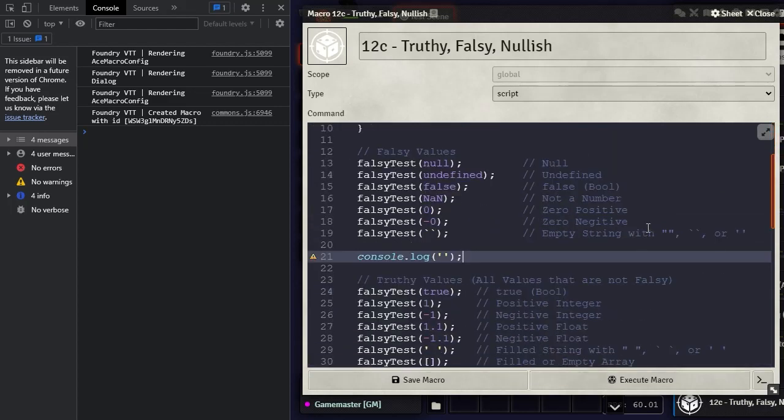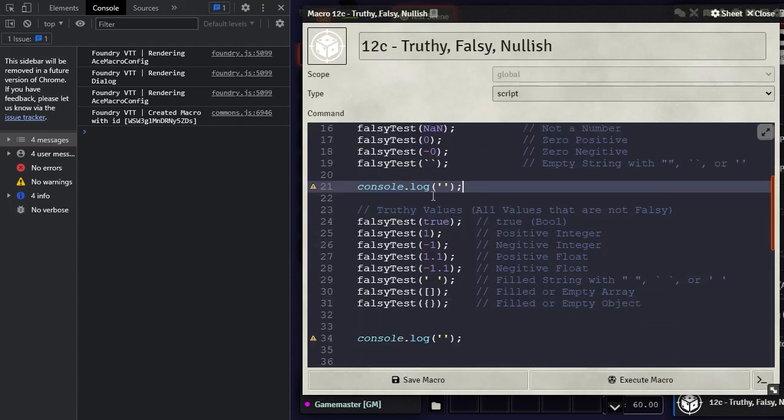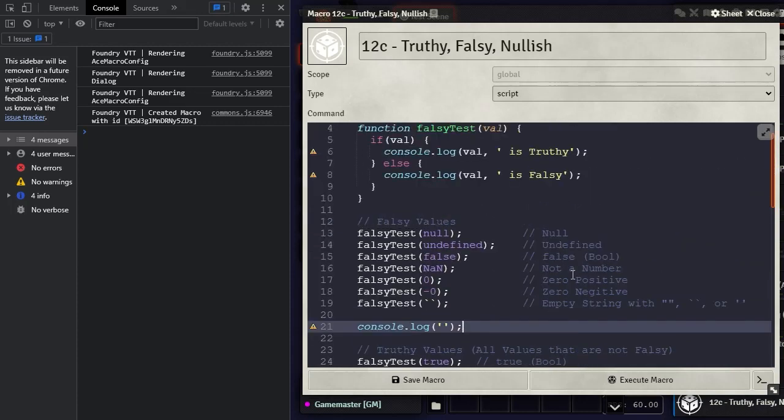It's kind of a pain. Python uses uppercase for true and false. JavaScript uses lowercase for true and false. Not a number, or NaN. 0. -0, which really should never come up because it's really not a thing. And an empty string. And it doesn't matter whether it's the angled ticks, double quotes or single quotes, all those are considered falsy values.